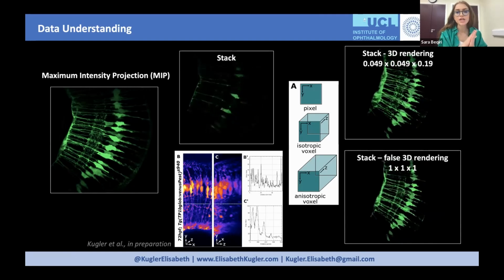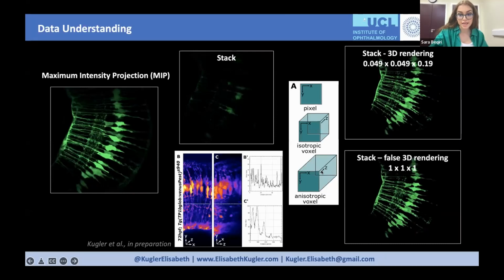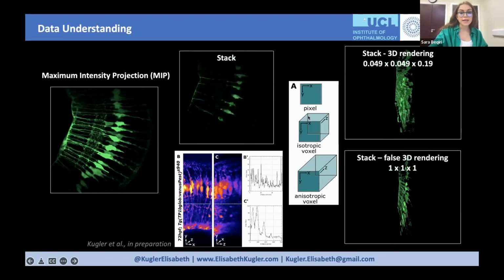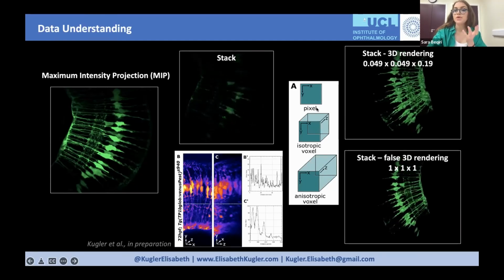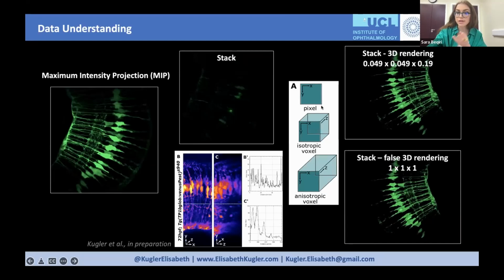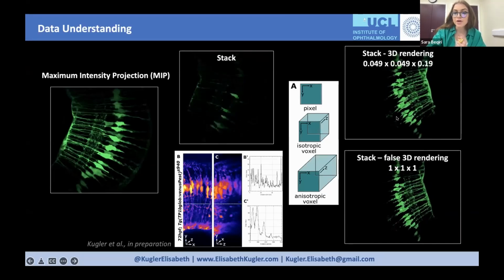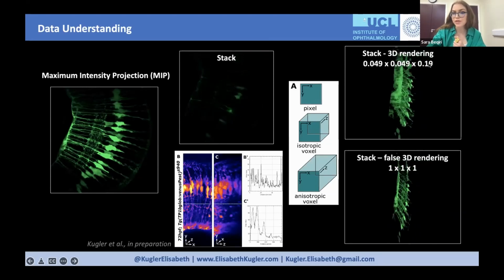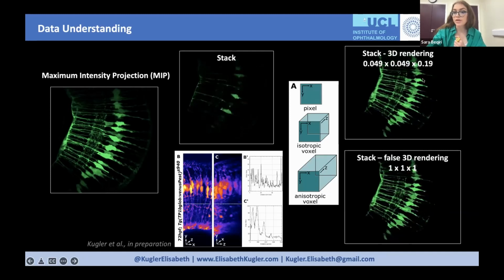So we need to make sure that whenever our data is saved, it is saved in this format with Z being the largest dimension rather than this. And we can do that by inspecting the 3D rendering of the image using one of the plugins that we've already installed, the 3D viewer. So if you compare here on top, you have the anisotropic voxel. So when the 3 dimensions are not the same and the Z is the largest. So this is what it looks like.